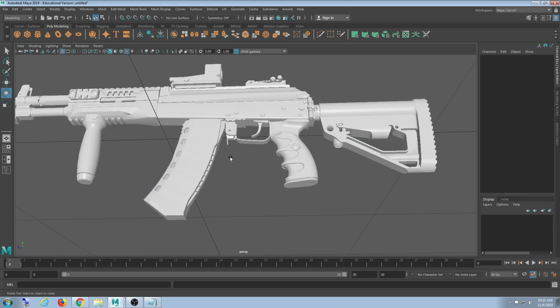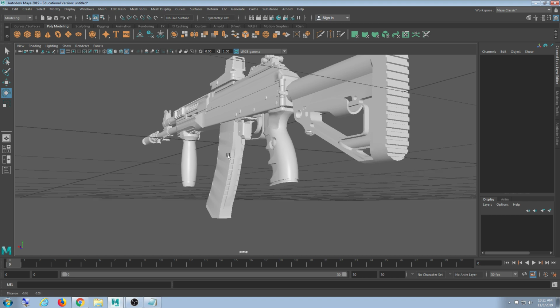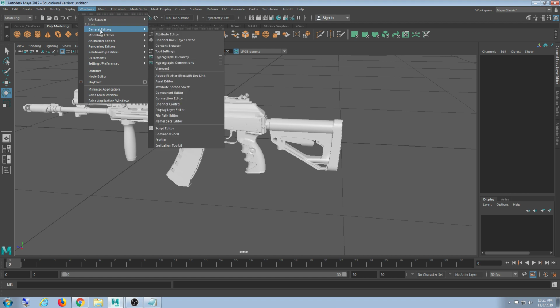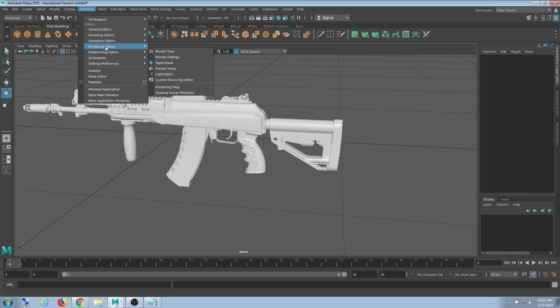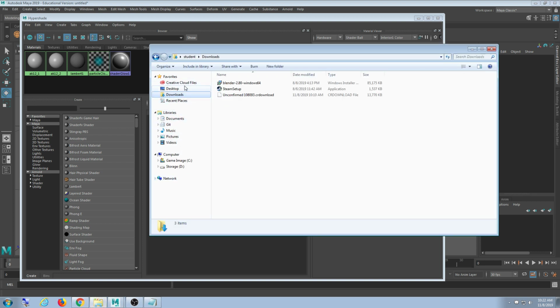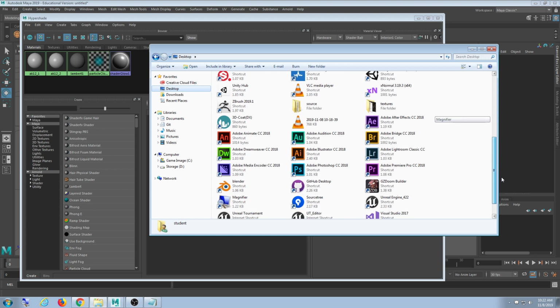Alright. Well, so first and foremost here, we gotta get the textures on this thing. So, let's go to the hypergraph. I'm sorry, the hypershade. So go to Windows, Rendering Editors, Hypershade. Windows, Rendering Editors, Hypershade. And let's take a look at that directory of textures.